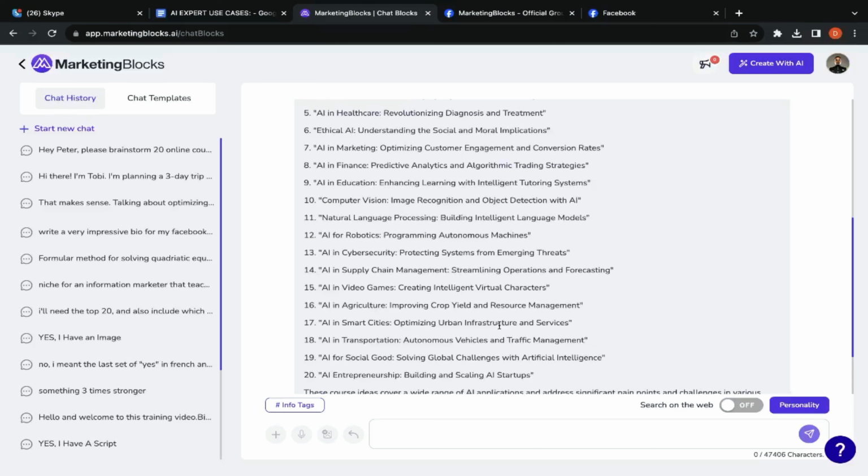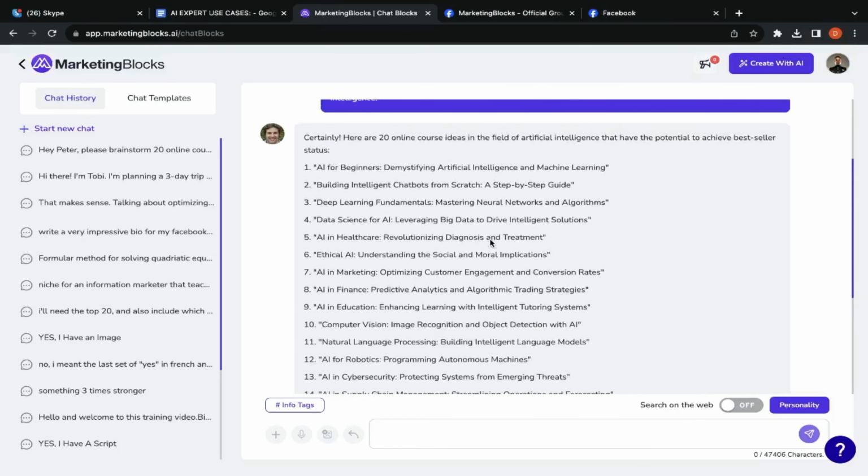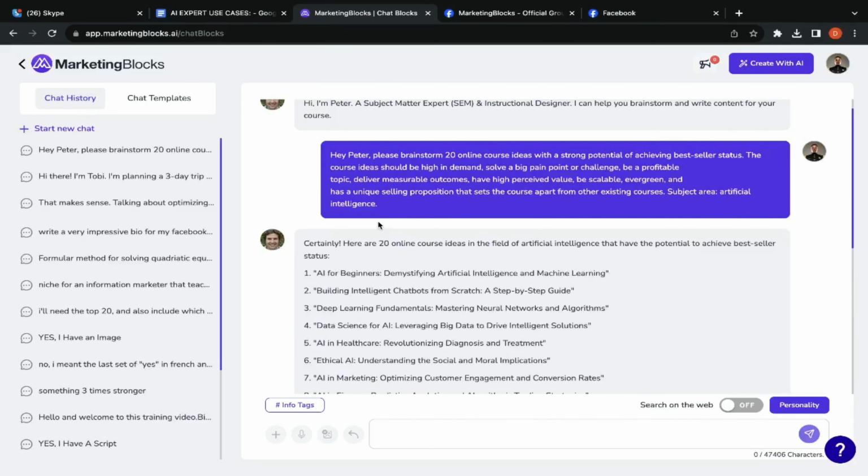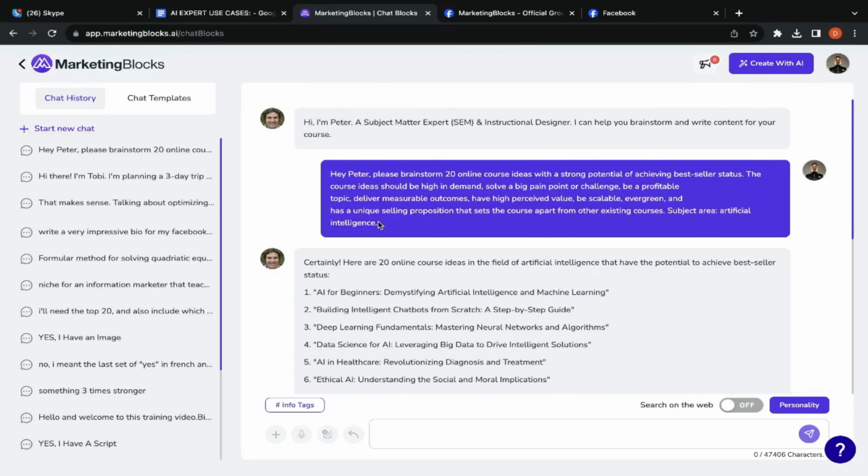Then you can switch to a different expert, or even the same expert, and ask it to assume the role of a marketing expert for courses, to help you come up with good hooks and angles to sell your course. Let's just see some of the topics it brought up. AI for beginners, demystifying AI, artificial intelligence and machine learning, building intelligent chatbots from scratch, a step-by-step guide, and on and on. So you see that these topics are brainstormed from a database of so much information, because I gave it some specific requirements.